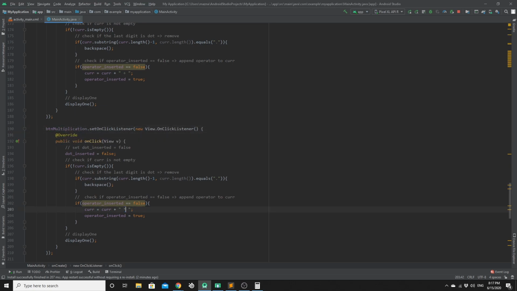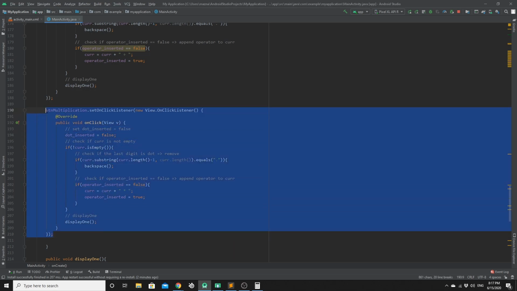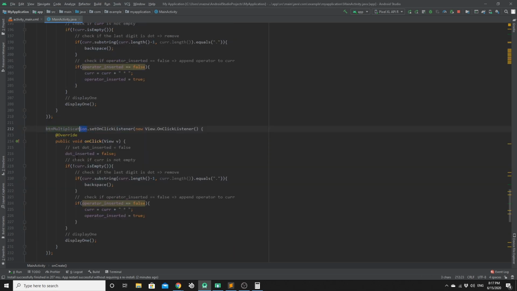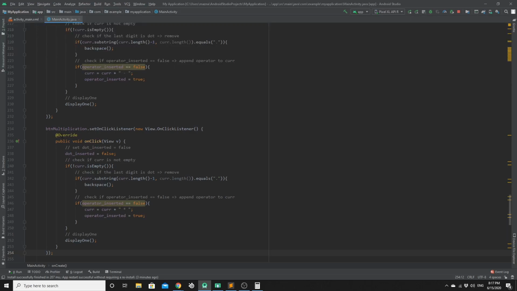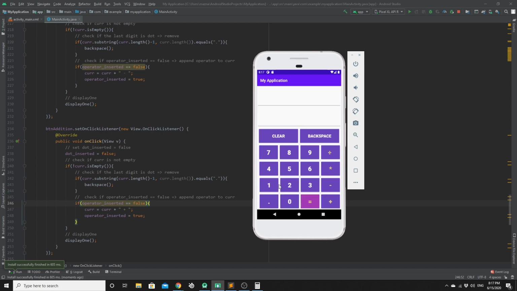Change this to asterisk, and just copy this as well. Do it for subtraction, and change this to minus sign, and just paste it one more time. Do it for addition as well. So to see the result, we need to run the app one more time. So 12 times 3, or we can have 4 divided by 2, and yeah.